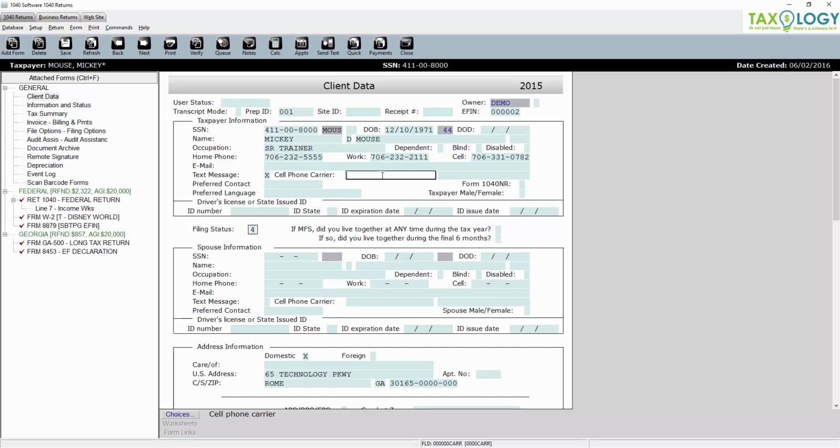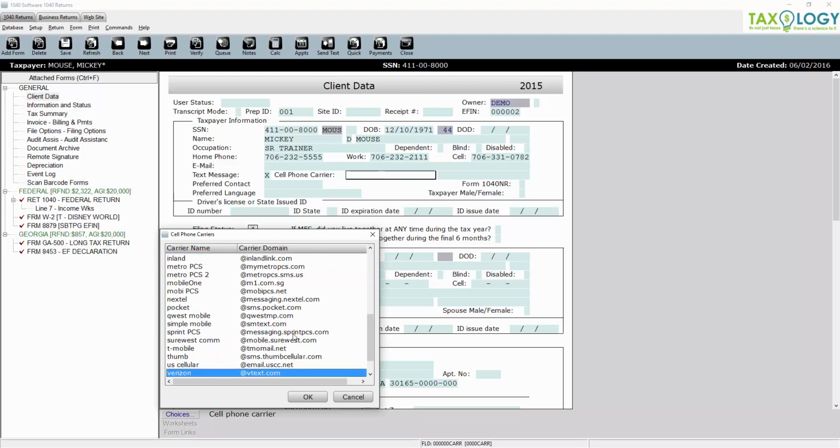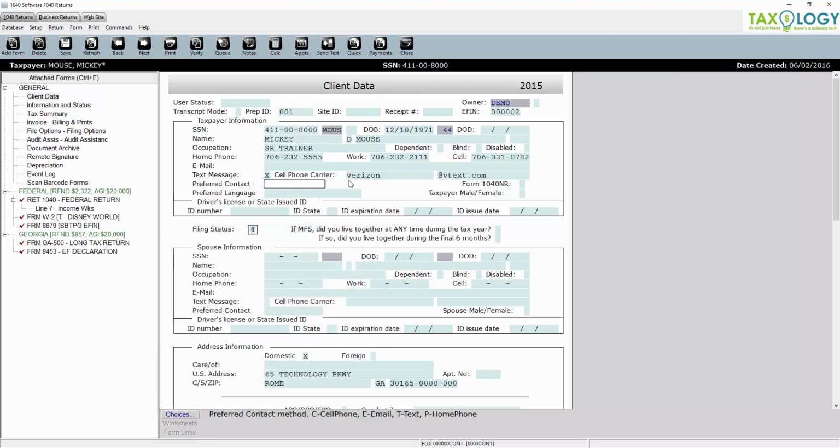There is also a database associated to this field. So to access it, again, F3 will bring you to that database for you to select the appropriate cell phone carrier. Once you select the appropriate, you click on OK. It then will put the carrier in as well as the domain. Occasionally, you may run into a provider that's not in this list. Please reach out to your technical support department and we'll get it added and then sent back out in an update to the program.